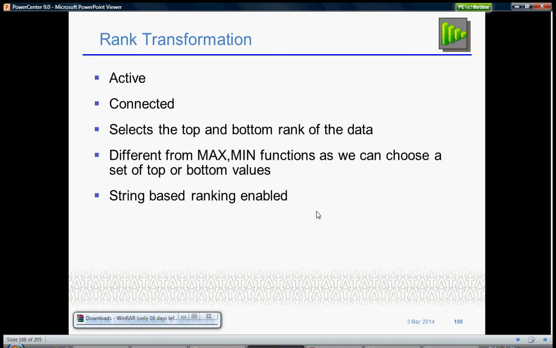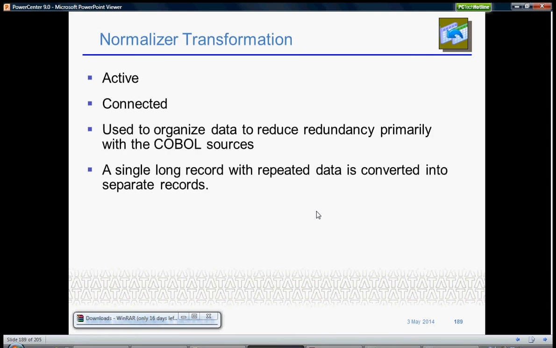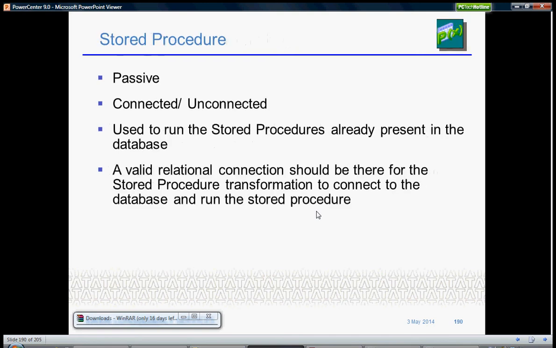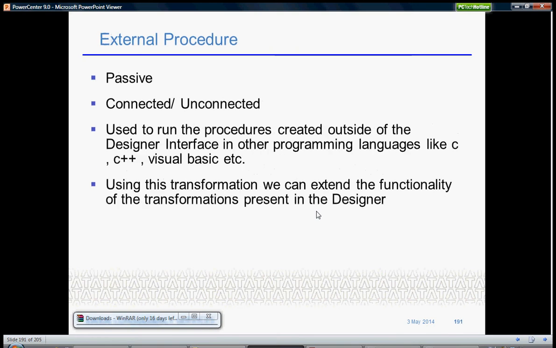This basically works like an Oracle rank function. Normalizer is used to normalize the incoming rows. It will split a single record into multiple output records. Stored procedure is used to invoke a stored procedure, either Oracle or any other database. A relational connection should be there. External procedure is used to execute an external procedure like Java, Visual Basic, C or C++.